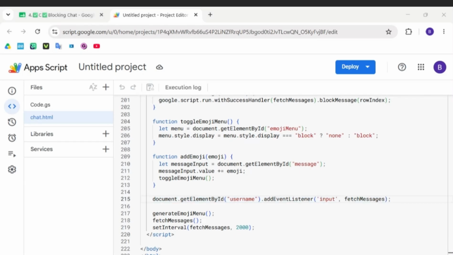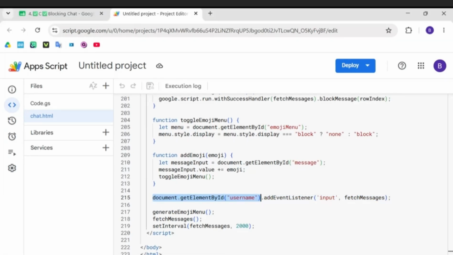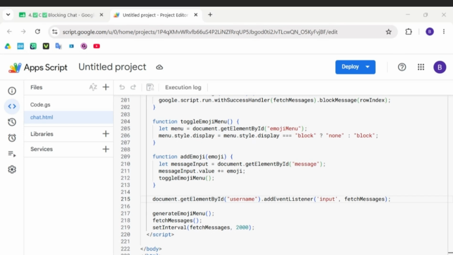The document.getElementById, username.addEventListener, input, fetchMessages line establishes a real-time event listener on the username input field. This method call uses document.getElementById to locate the input element where users type their name, and then invokes the addEventListener method on that element. The addEventListener method takes two arguments, where the first argument is the string input, which specifies the type of event to listen for, and this event fires every time the user types, deletes, or pastes text into the field.